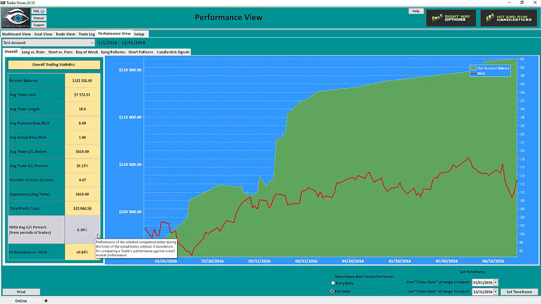And over the period of the trades which are displayed here, the IWM has performed a total of 0.3%. How is our performance relative to that index or comparison ETF? We are plus 9.83%. If you prefer a more graphic view, you then can see the chart. The green is your account, in this case the test account. The red is the comparison symbol, in this case the IWM.